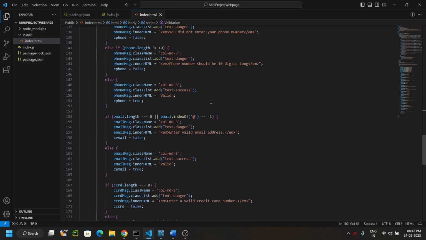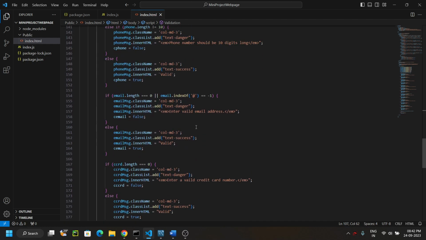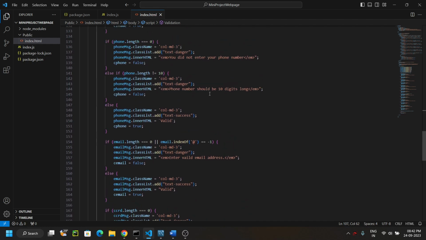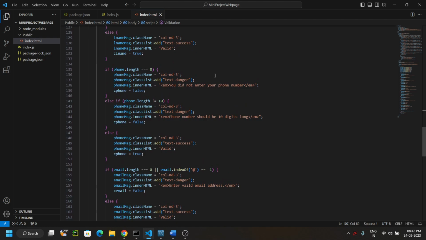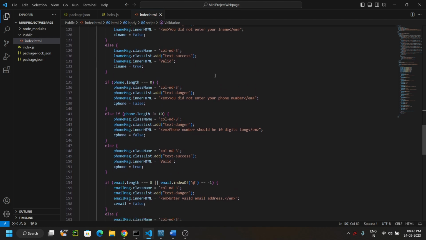And here, let me show you one more thing. Yeah, for phone number, first we are checking if the length of the phone number is equal to 0. If the length of the phone number is equal to 0, it's going to return "you did not enter your phone number", and it's going to set C phone to false.